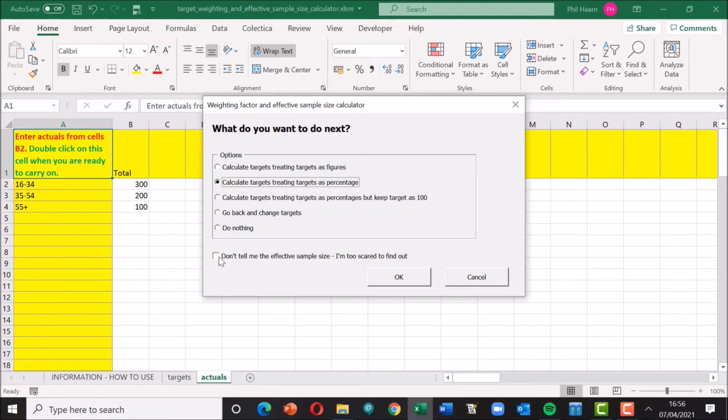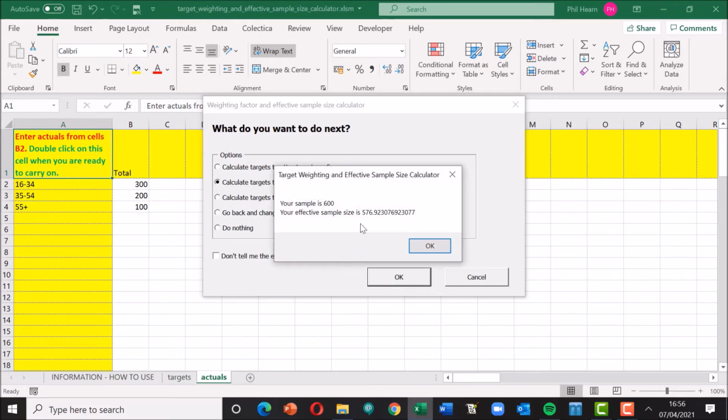Now you'll see a little checkbox here as well. What the system will do for you is actually automatically calculate the effective sample size. If you don't want to see the effective sample size, you check that box and it won't tell you. My advice is that you always leave that unchecked so that you can see what effective sample size you have having applied the weighting. So let's click OK. And it tells me here that my sample was 600 and the effective sample size has dropped to 576 as a result of the weighting I'm doing.